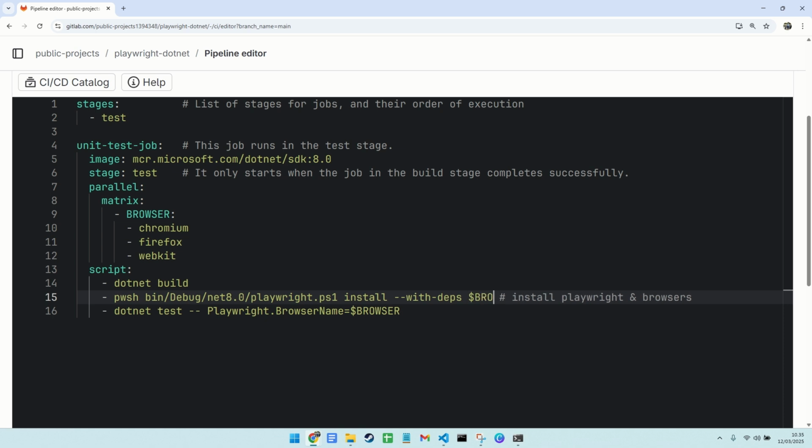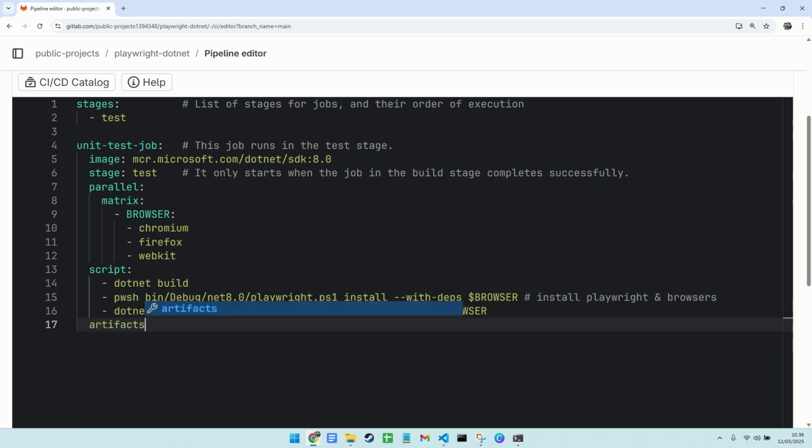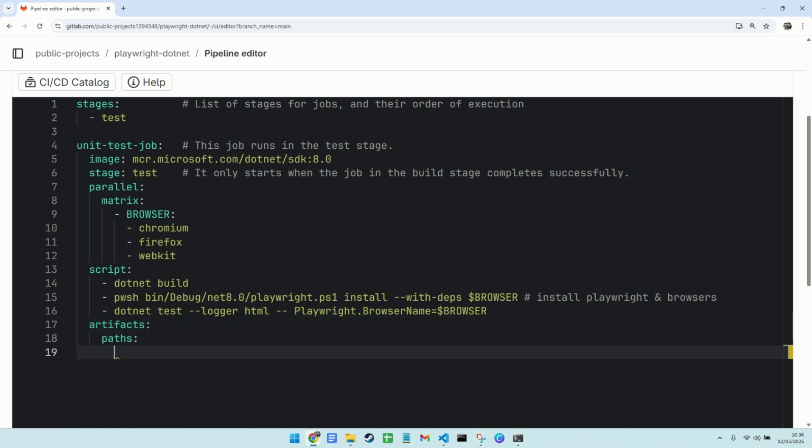Also, in the installation command, we'll specify the browser. No point in installing all of them when we're only using one. For test reports, we'll add a logger parameter to spit out HTML reports. And to be able to download them, we need to define artifacts. Just give them the path and use a double asterisk to tell the pipeline we want all the files in that folder.